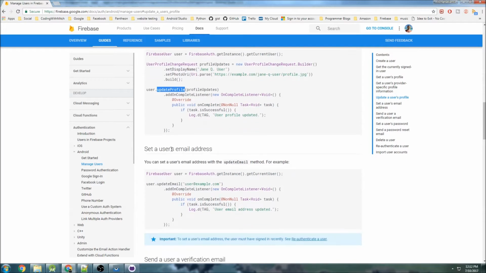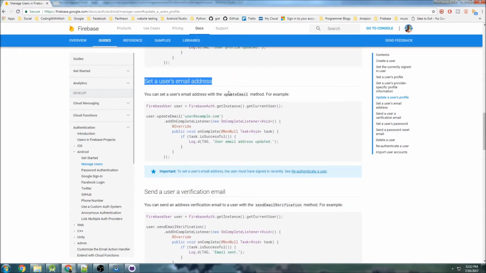So this is updating a profile. This is setting a user's email. This is what we're after here. So this is essentially what we want to do. This is what we're aiming to do. We want to update the email address to this new email address here.